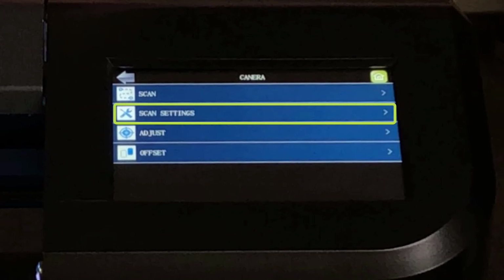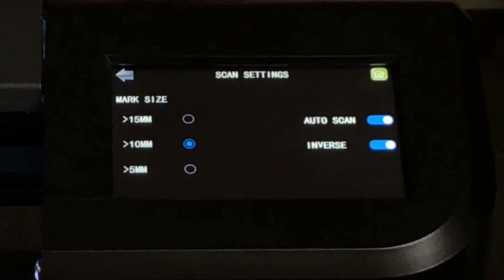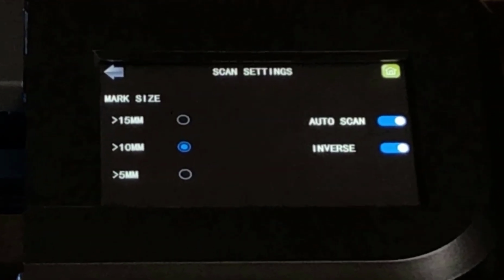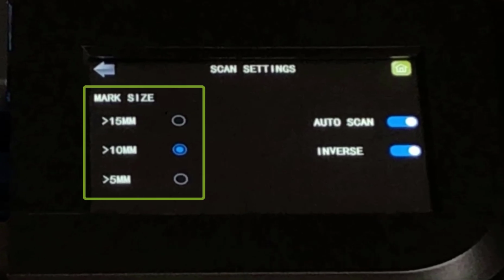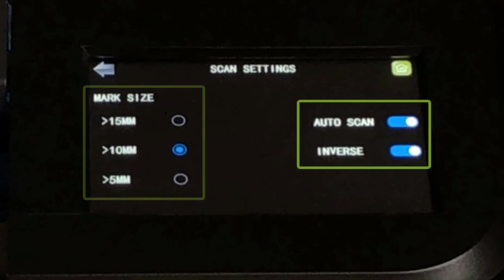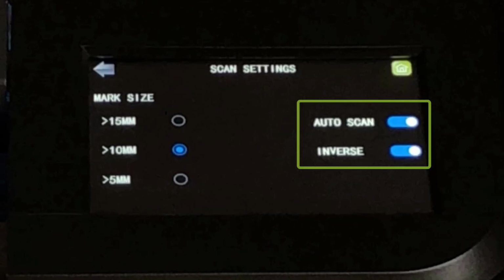You may have noticed some other options in the camera menu, including scan settings. Pressing the Scan Settings button opens a Scan Settings menu. Here, you can adjust the size of the printed registration marks and activate the Auto Scan and Inverse options.